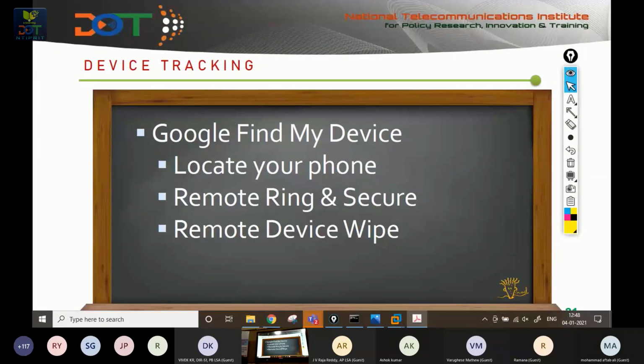One more important thing that I would like to share with you is Google Find My Device. I think most of us don't use this feature of Google Find My Device. Actually, this is a very important feature whenever we lose our phones. This feature is able to locate your phone. Also, you can securely lock your phone, ring your phone, and also wipe out your phone remotely.